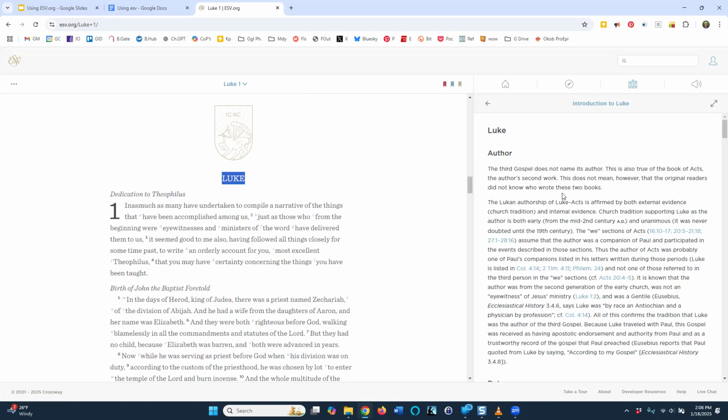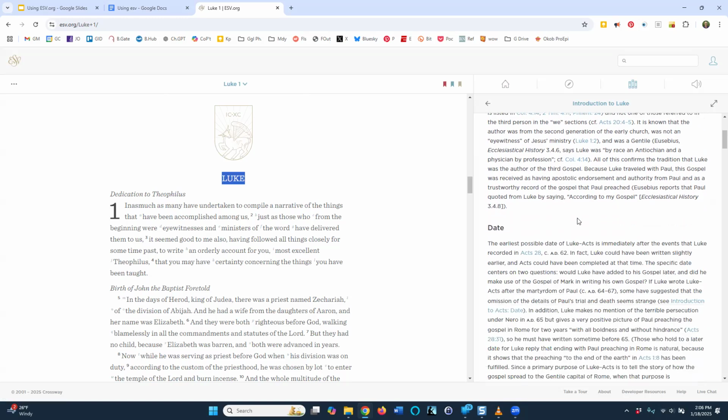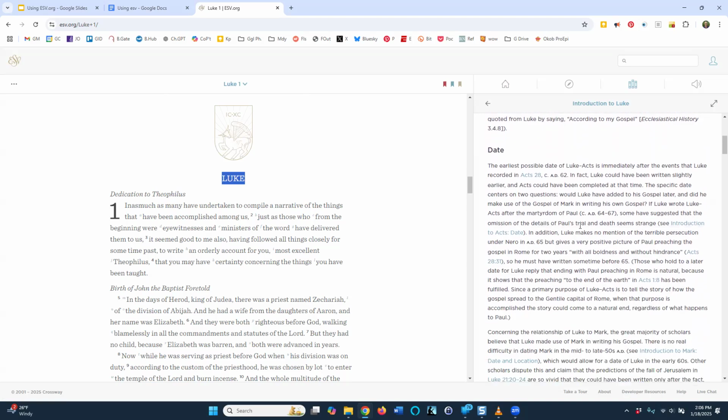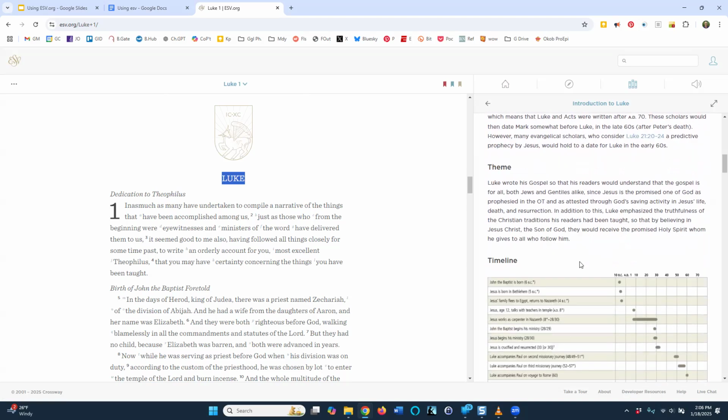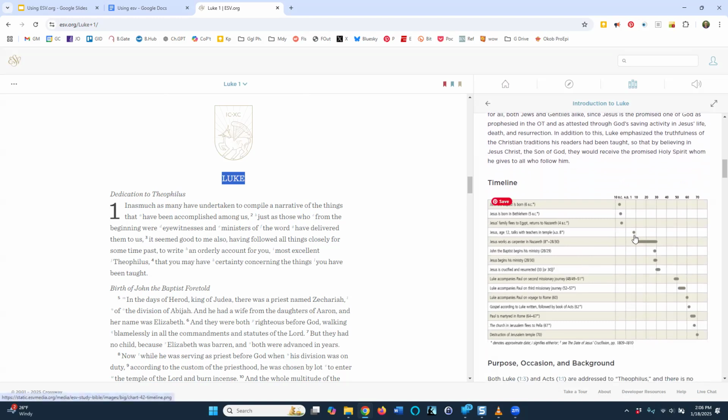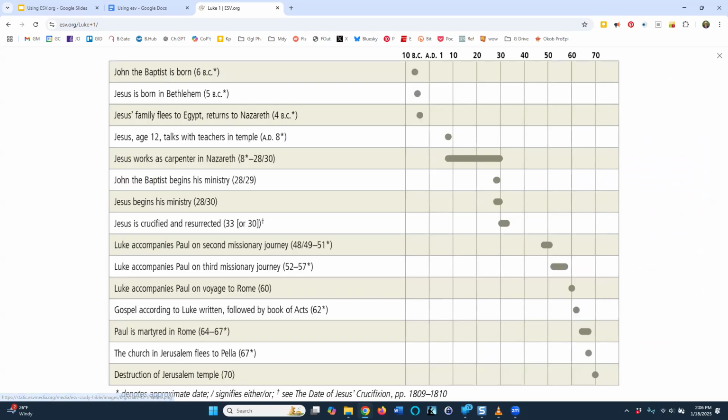In the introduction, it tells the author. It gives the date. It gives the theme, the timeline, which is kind of nice. And let me see if I can click and make that bigger. Yes. If I make it bigger, we see that these are some dates from actually before the writing of the book through after the writing of the book.